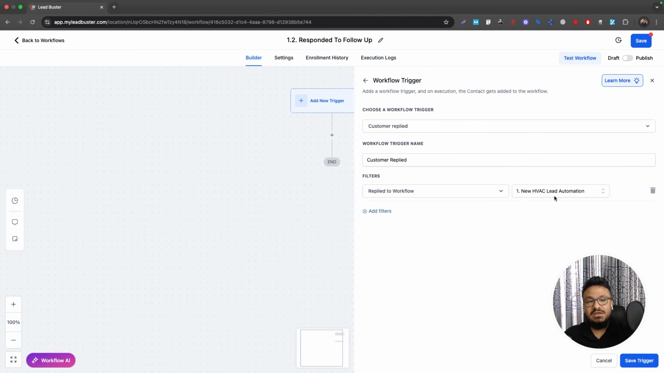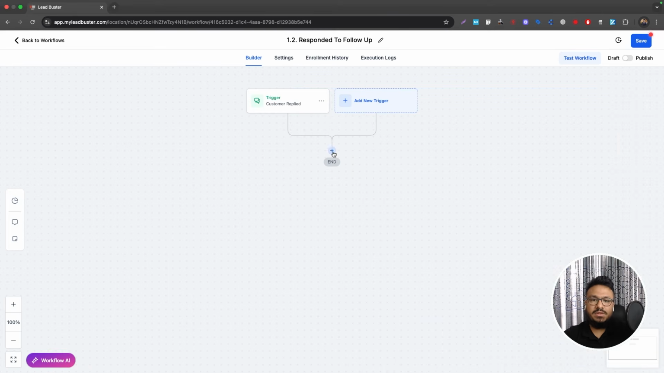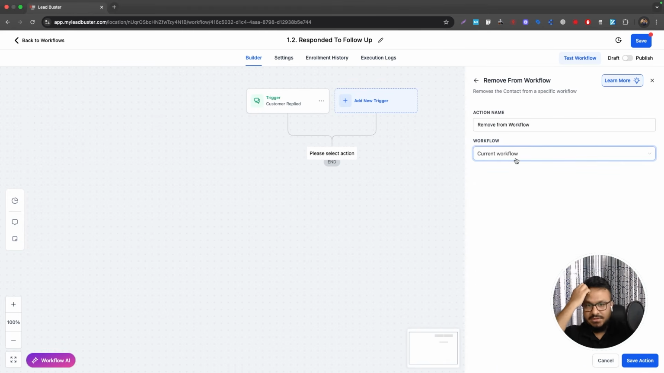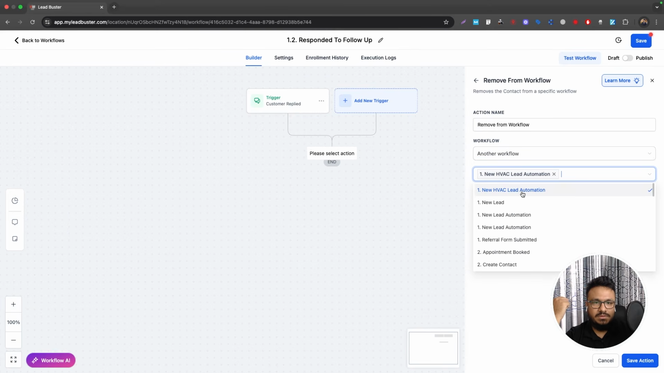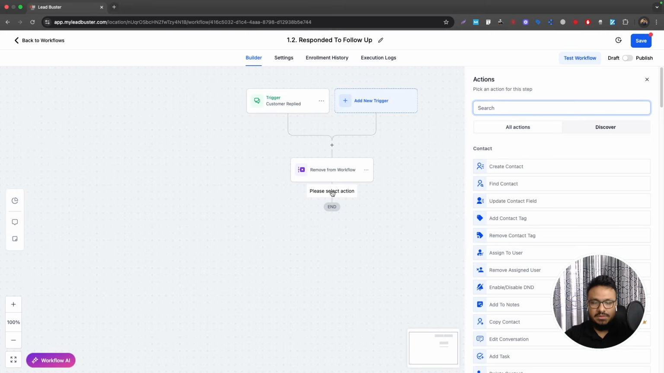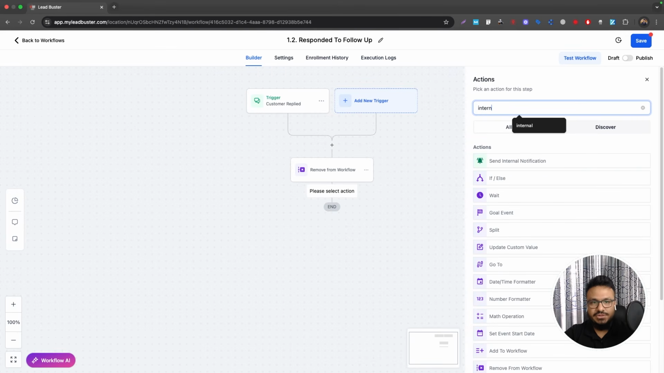So reply to workflow, new HVAC lead automation. So in any of the follow-ups we are sending, if they reply, we are going to remove them from that workflow, because if they reply, there's no point in following up because they already have a question that we need to answer. So go to another workflow, new HVAC lead automation. So we're removing them from this workflow, moving out from that workflow. And now we can do internal notification.